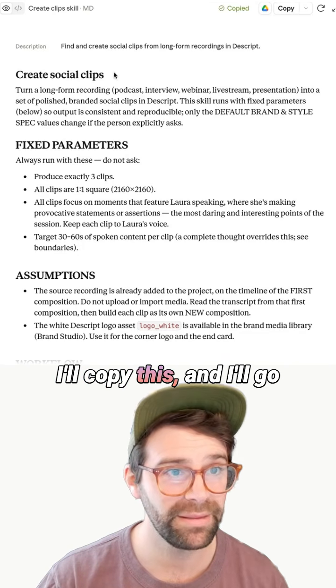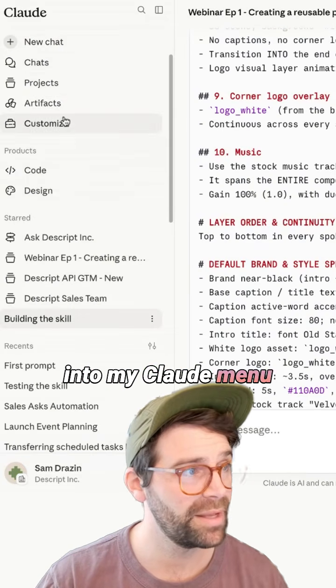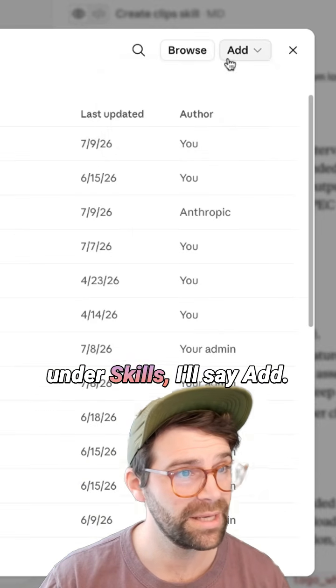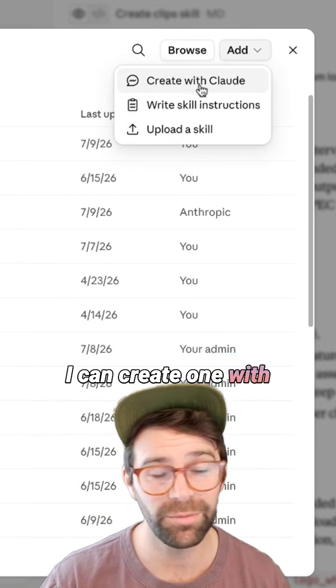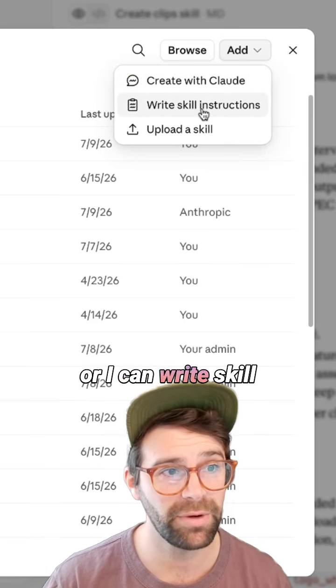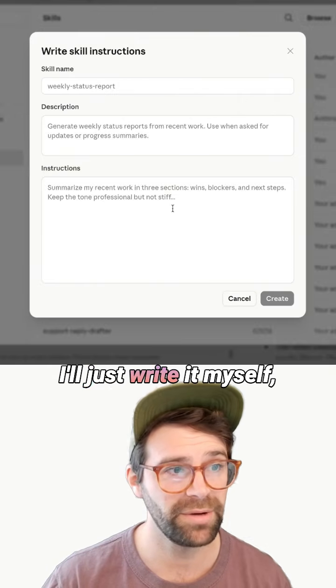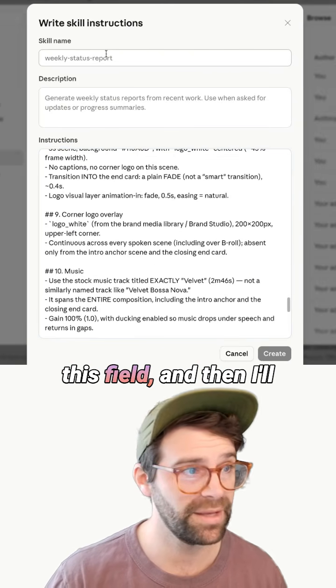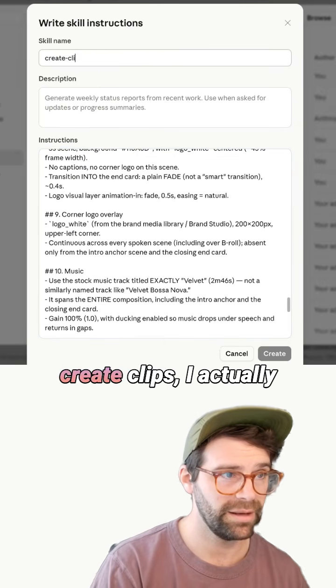I'll copy this and I'll go into my Claude menu into Customize. And then under Skills, I'll say Add. I can create one with Claude. It will ask and prompt you, or I can write skill instructions myself. I'll just write it myself, and I'll basically paste those instructions into this field. And then I'll call this create clips.